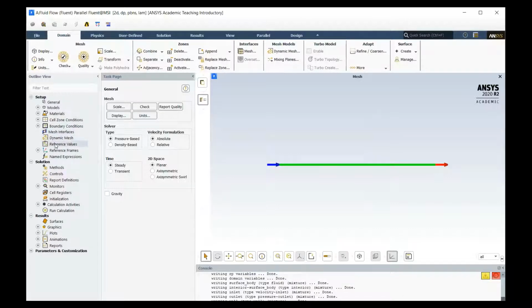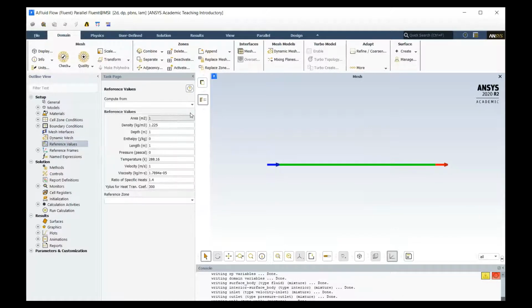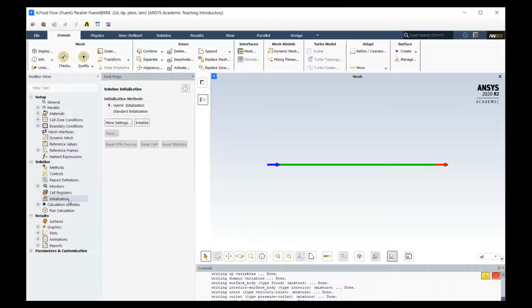What we're going to do is hit reference values here. We're going to take this and we're going to do inlet. This makes sure that it accounts for the velocity at the inlet and the changes that we made to the properties of the air, like the viscosity here. This isn't totally necessary, but I like to do it just to ensure that the computer knows exactly what we're trying to use. So after we set our reference values, we can go all the way down and hit initialization.